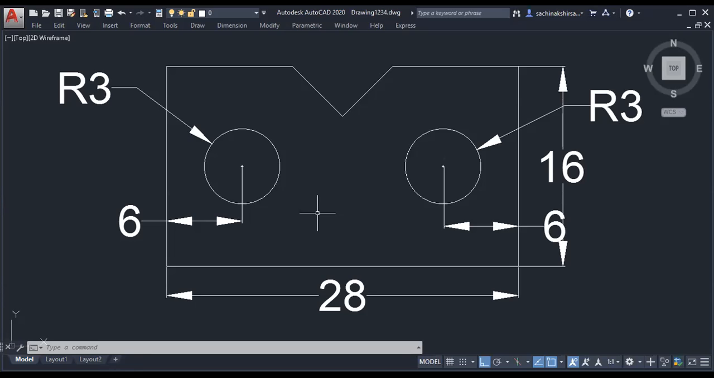ड्रॉ. पहिल्यांदा काय काढलं होतं मी? Rectangle. रेक्टेंगल कमांड ही ड्रॉ मध्ये येते का मॉडिफाय मध्ये येते? Draw. It is coming in draw. Again line command we have drawn. लाईन कशामध्ये येते? Draw.